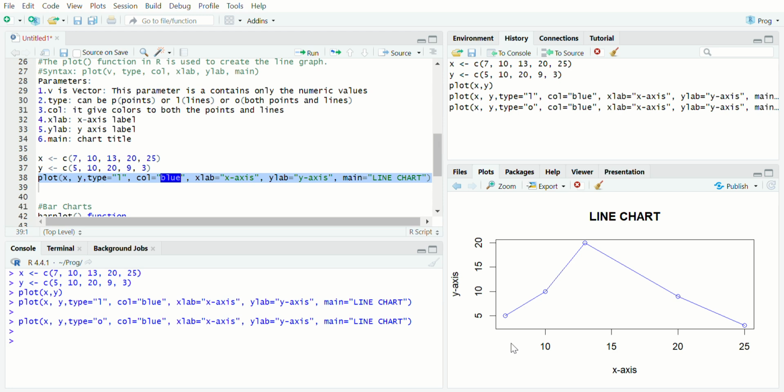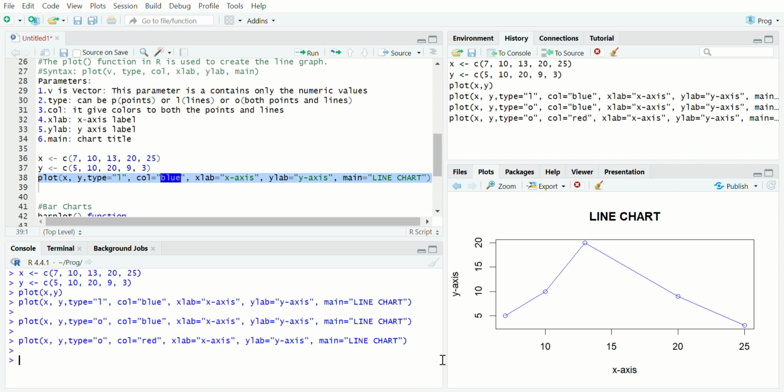If you want to change the color, again no need to type the command again and again, you just press the up arrow. Now the color here I am changing, instead of blue I am changing to red. At the end you just keep the cursor and press enter. Now the chart color becomes red. The line chart is now displayed in red color, including both points and line.